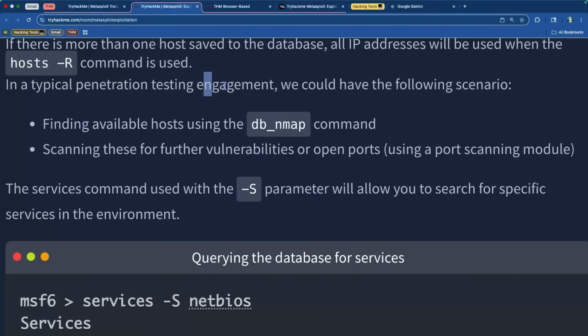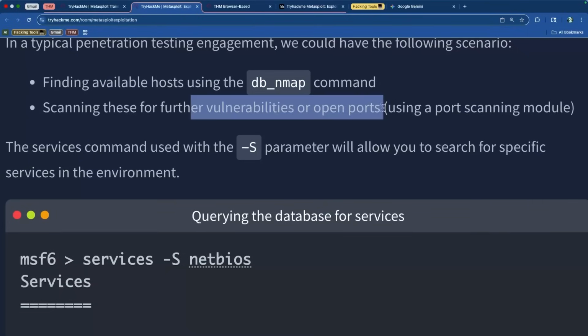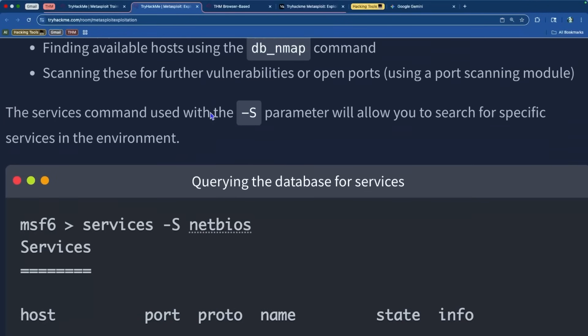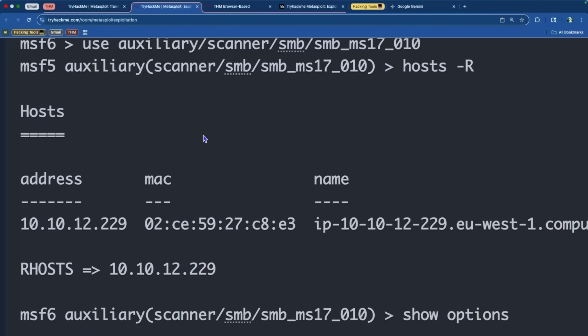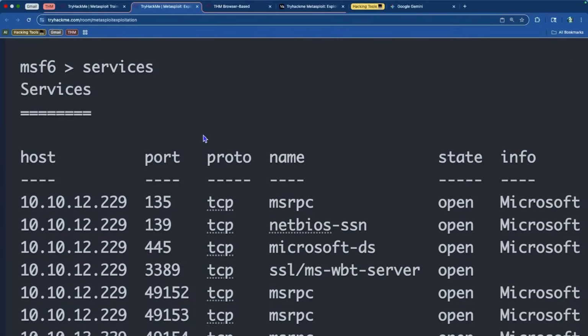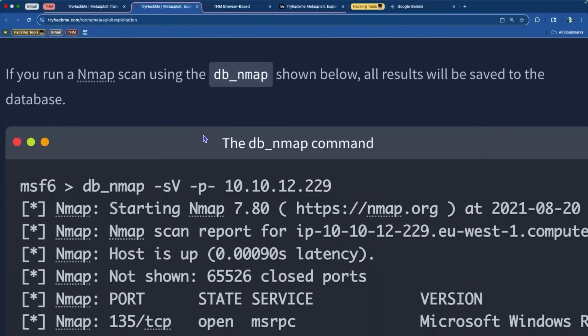So in a typical pen testing engagement, we could have the following scenario. You have available hosts using db_nmap and scanning all these for vulnerabilities or open ports. So technically what you could actually do is db_nmap and then do, let's go up here just so you can kind of see it a little bit. I just want you to see what it would look like. Where is it? Right here.